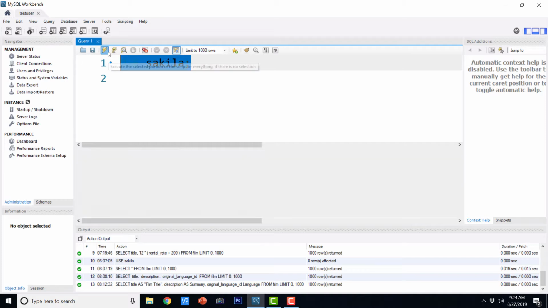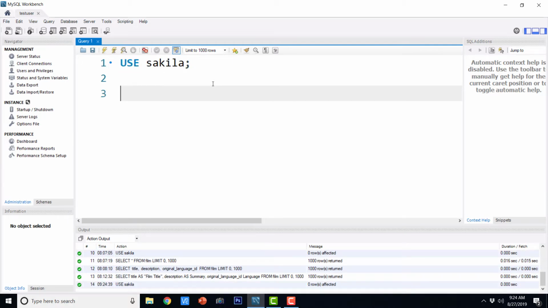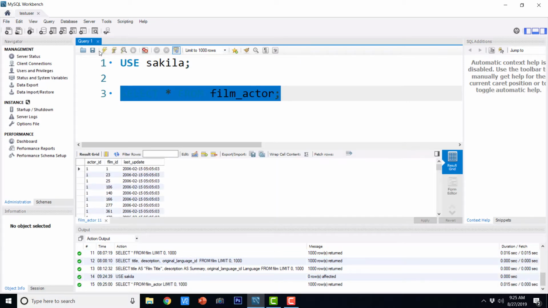I'm going to use the Sakila database for this, and I'm going to write a very simple query: select star from film_actor, and if I execute this, this is going to show us the actor ID and film ID.